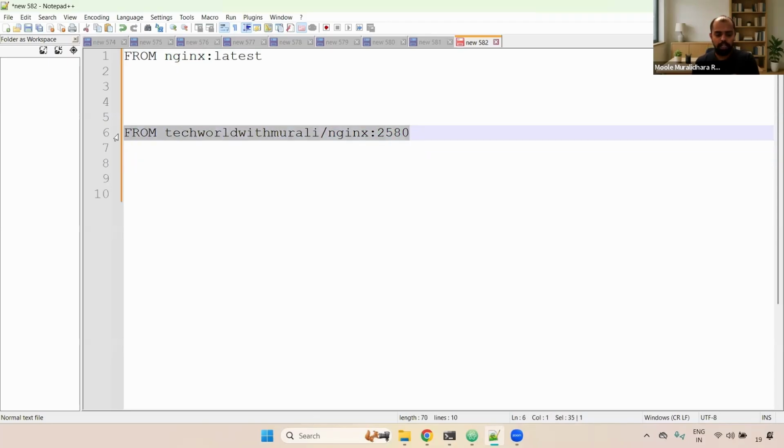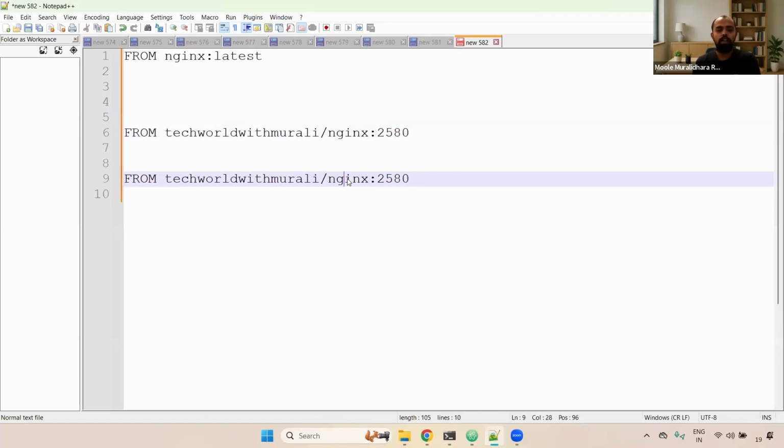Okay, this is a similar example. For example, you have JDK 11. What you can do here is mention that JDK 11 as the base image. Instead of taking it from Docker Hub, we'll put the Docker image to Docker Hub, and then we'll do that.